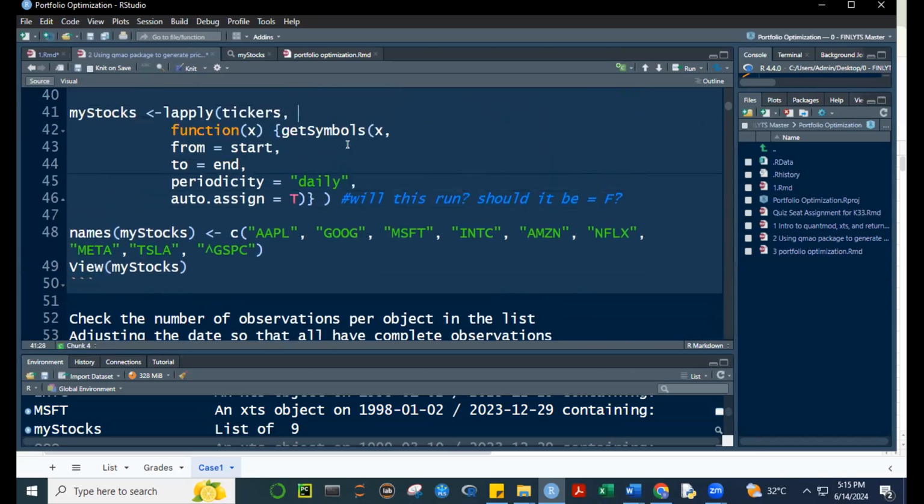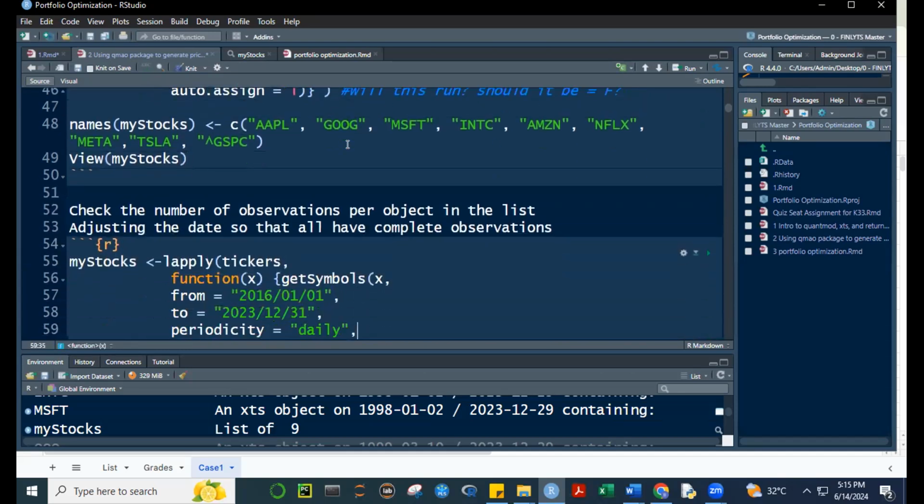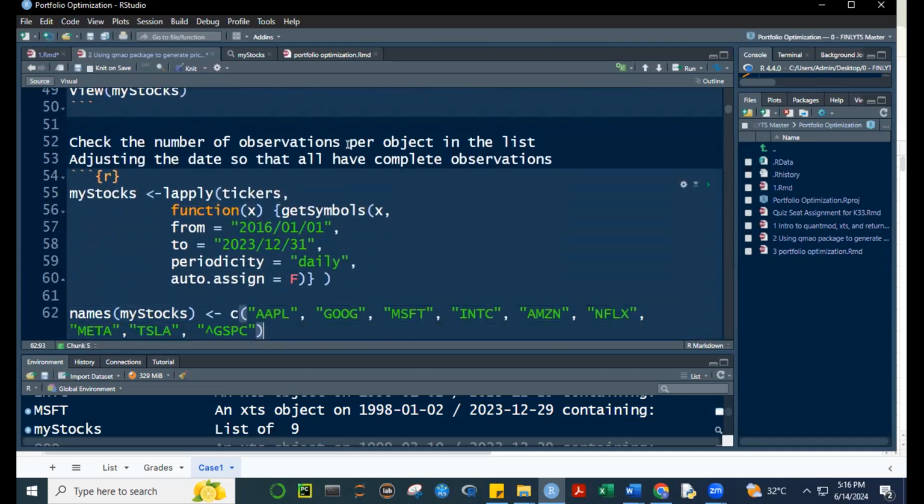So the my stocks class, we said, had an uneven number of observations. In order to avoid that, I'm going to rewrite this. I'm going to create another my stocks. This time we will define it from 2016 0101 to 2023 1231. You can just copy your code above and then change the date. From is equal to start, to is equal to end. Let's replace that with 2016 0101 and 2023 1231.